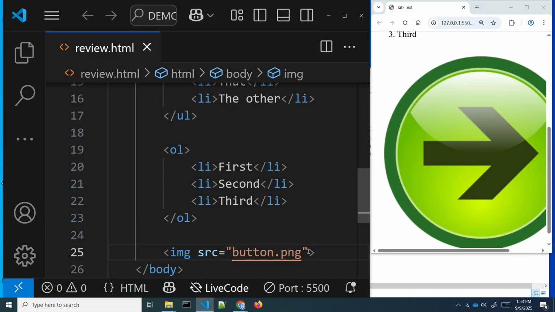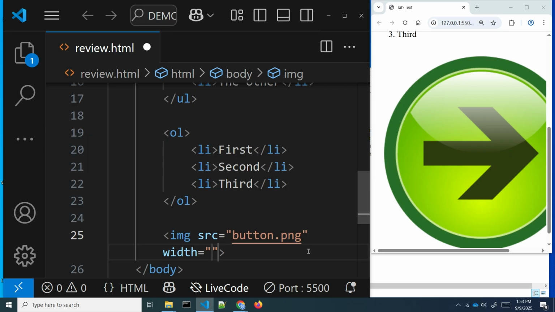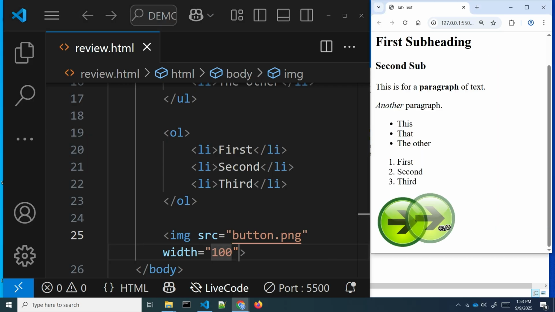Another attribute I could add is width. And I would set it in pixels. Let's make it 100 pixels. So we can control the size with the attribute inside the image element.